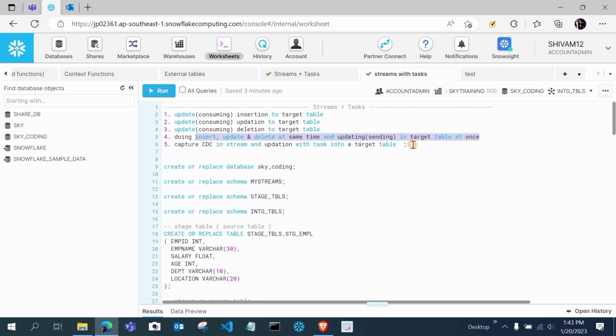After that we will try to do this change data capture in the stream and the updation with a task into the target table. We will create a table and create a stream on that table. Whatever changes are made in that table will be captured by the stream, and we will consume the changed data captured by the stream and store it into our target table using a task. We will create a task for that.